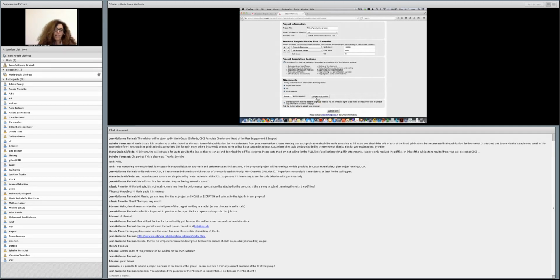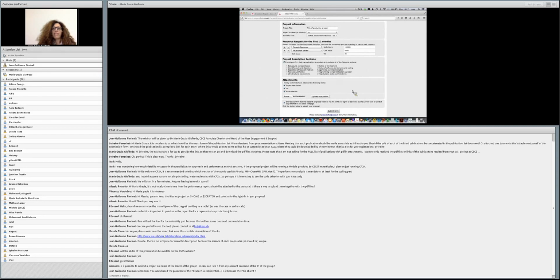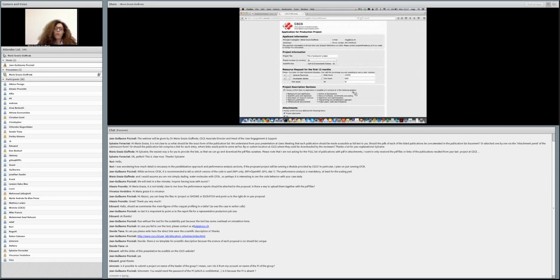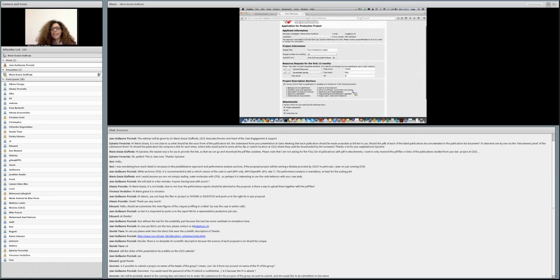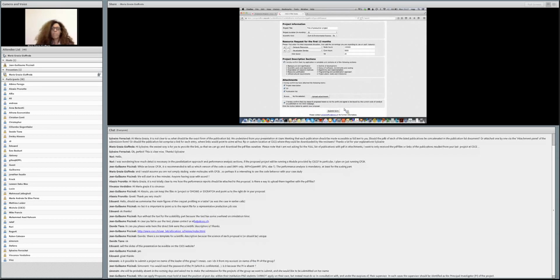I don't have an attachment, so it will not let me attach, let me submit. But this is what it is. And if you download the form, it is identical to this one. It's just that in the end, you will have to do the submission offline.